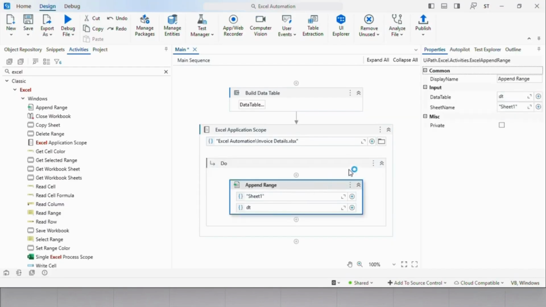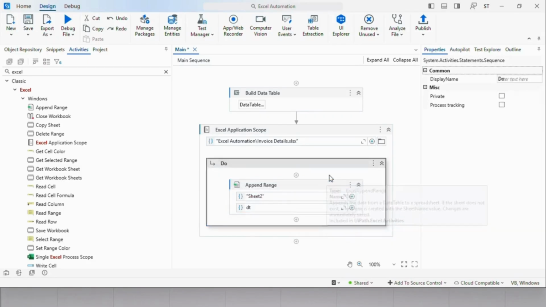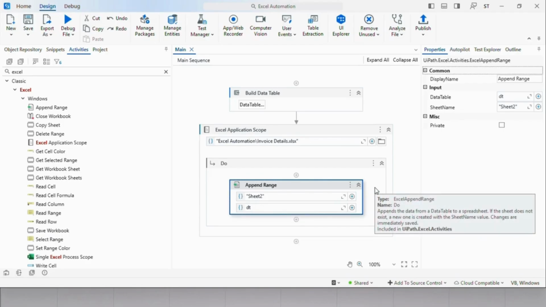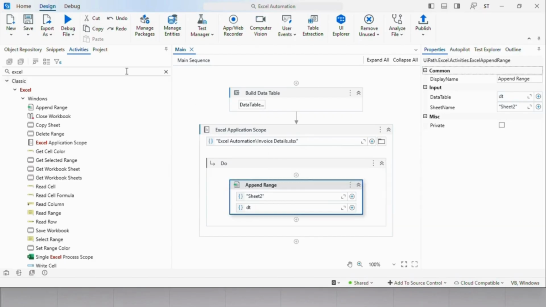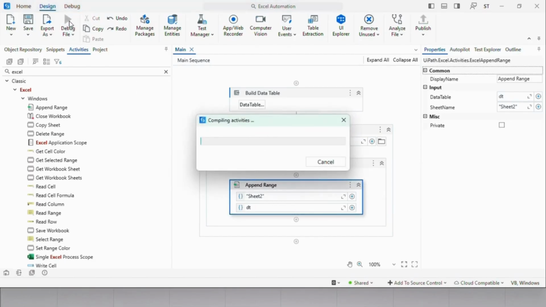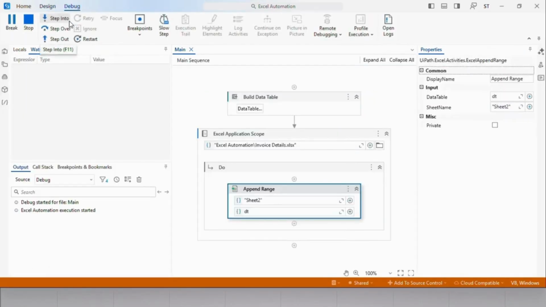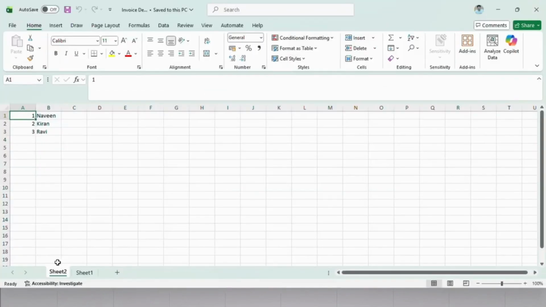Let's add a different sheet name which is not available in the input Excel file. I am mentioning sheet 2. If I run the process, sheet 2 will be created in the input Excel file and the data table data will be added from A1 cell. Let's run and verify the output. Sheet 2 got created and the data has been added from A1 cell, right?